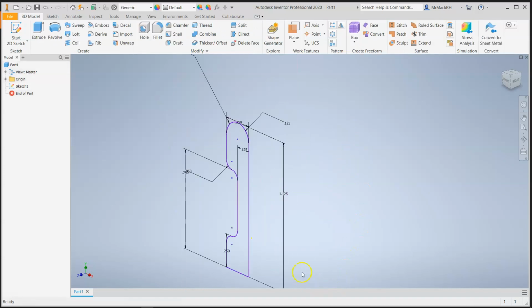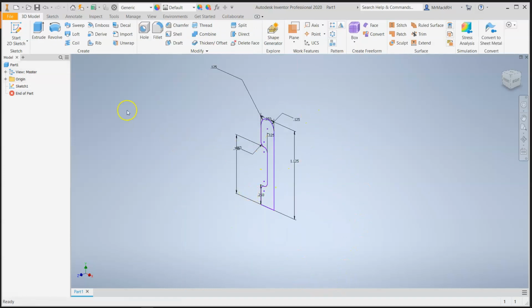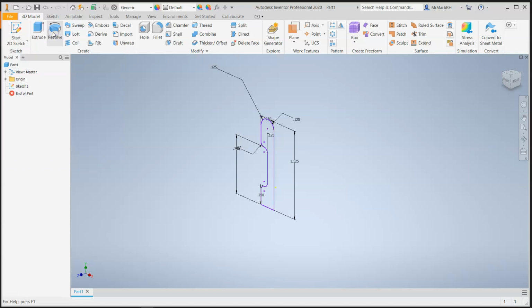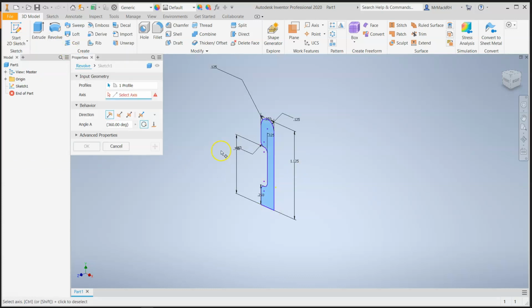And now I'm going to revolve. So this is like an extrusion, but it extrudes around an axis. So when we choose revolve, we now have to select, we have the profile, it's already turned blue. We need to select an axis around which you want to rotate it. So I could select this as my axis. Let's see what happens when we do that.